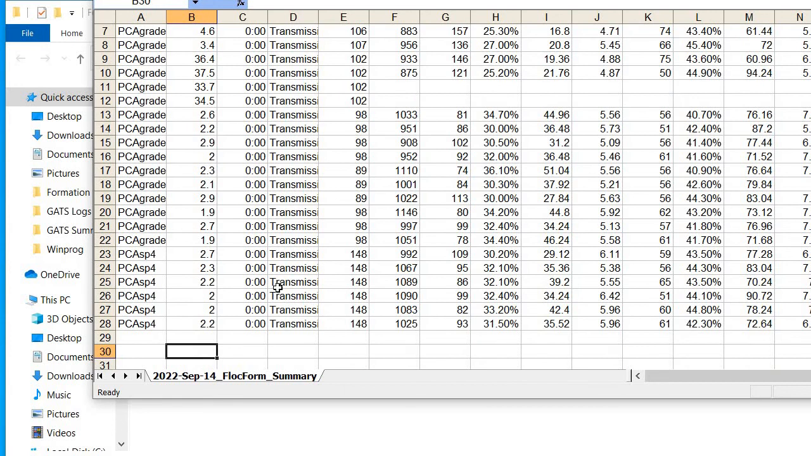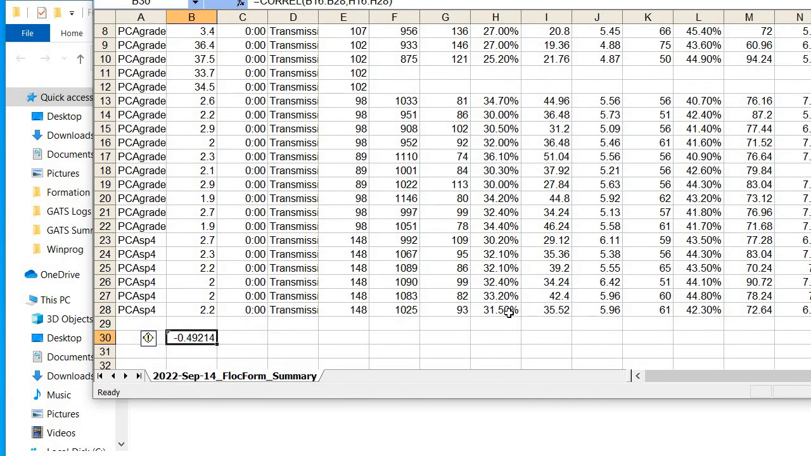So all I do to see that correlation, type equals CORREL, open the bracket, and I'll just select, let's see, from 16 to 28, and then 16 to 28 of column H. And let's see, I have a negative 0.49, so a slightly negative correlation. The closer I am to -1, the more negative or inverted that correlation is. So as one goes up, the other goes down. -1 is a perfectly negative correlation, and +1 is a perfectly positive correlation.